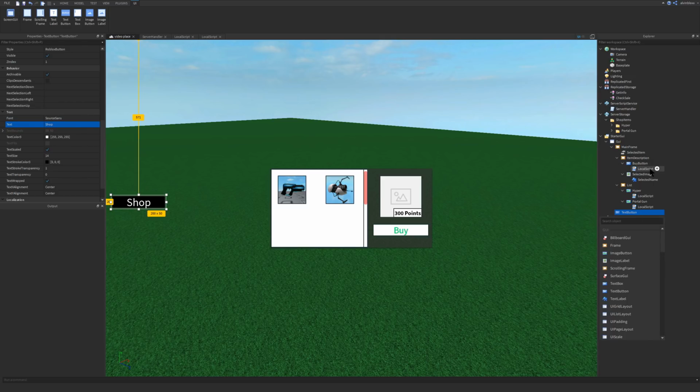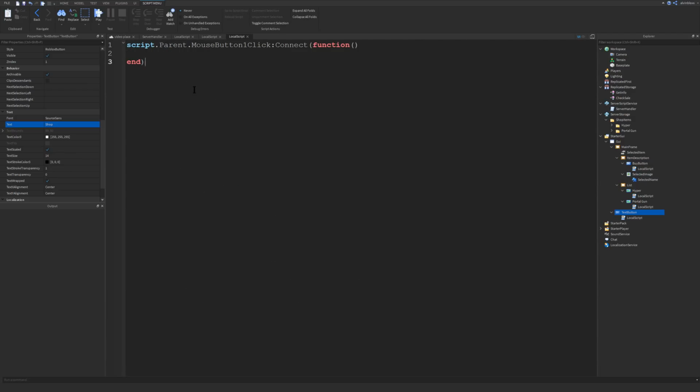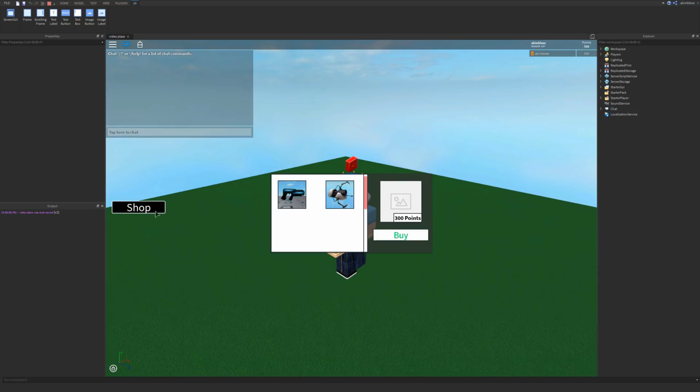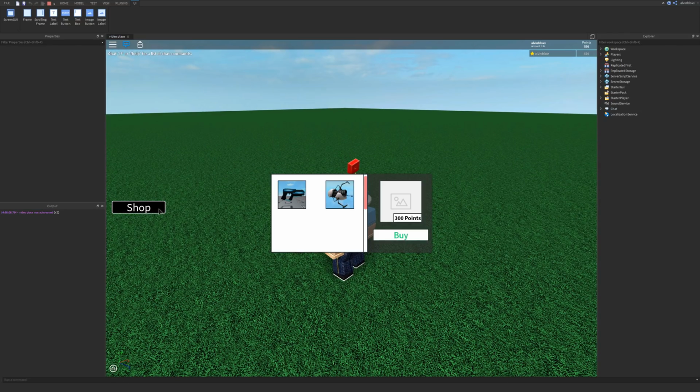And inside of here, we're going to have a local script. And then we can say mouse button one click event. So script.parent.MouseButton1Click. So when it's been clicked, we can say script.parent.parent.mainframe.visible equals not script.parent.parent.mainframe.visible. So this will just change the mainframe's visibility to the opposite of what it currently is. So it's kind of like a toggle. So if it's on, it'll go off. If it's off, it will come back on.